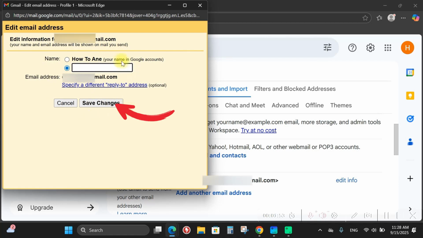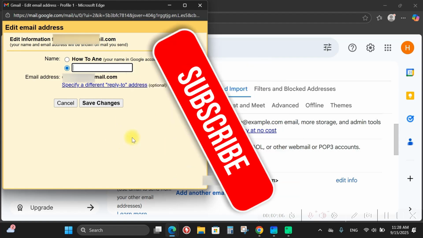In this case, you're only saving the name you use to send and receive emails. If you want to change your account name in general, then you have to do it the way I mentioned in the first option, okay? I hope I helped.